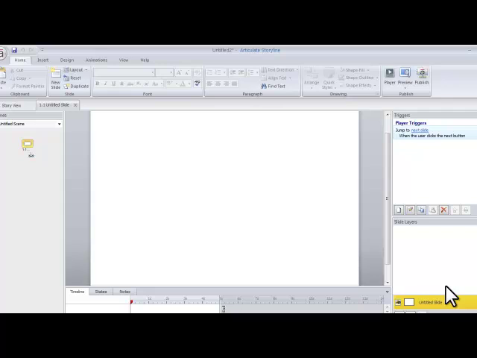So I'm going to tell you how to insert characters, use templates, or add buttons and triggers. So we'll start with the basic ones.